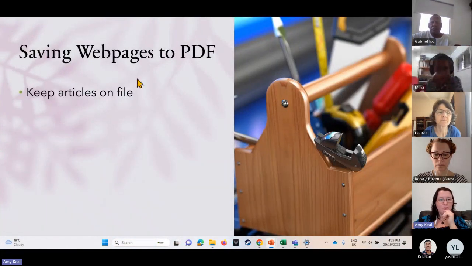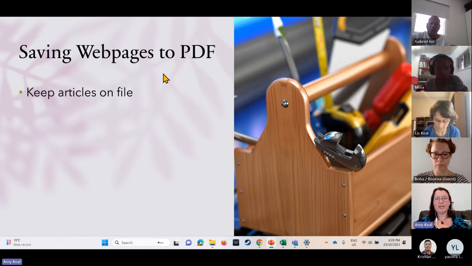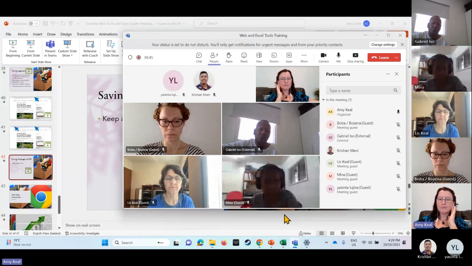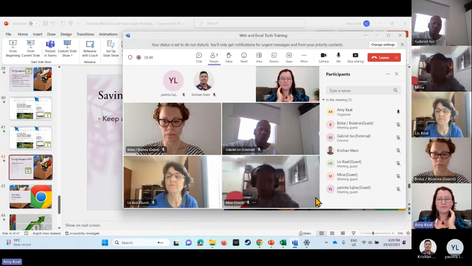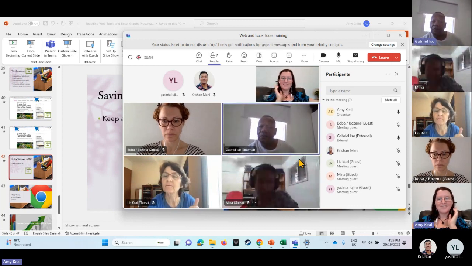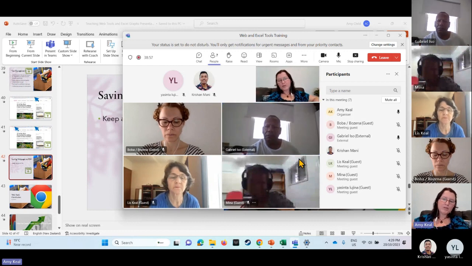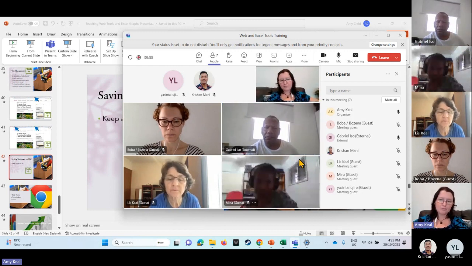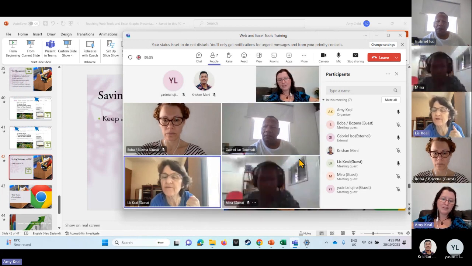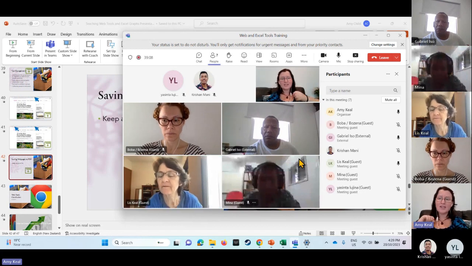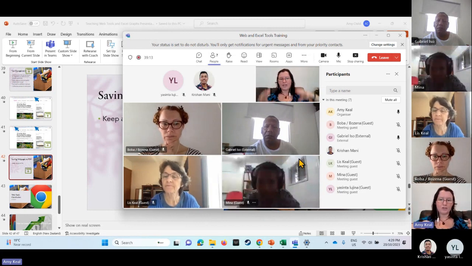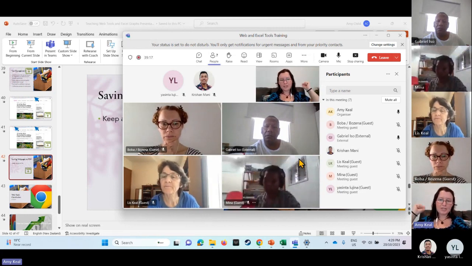Cool. So now we're going to save web pages to PDF. Can anybody tell me why you'd want to save a page to a PDF? Sorry, say it again. Why would you want to save a web page to a PDF? It makes it easier for everyone to read it. It does, it does. When you save a web page to a PDF, it takes away all the advertising, so you're just looking at the core content, but also it means that it can never be changed.